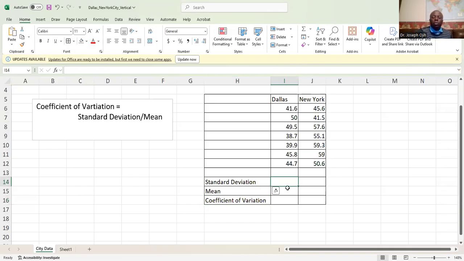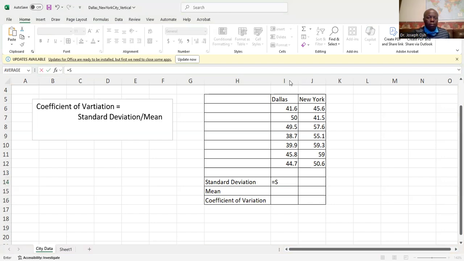So to find the standard deviation in Excel, we use equals var.s. Sorry, my mistake, std. Give me one minute. Let me take care of this. All right, I'm going to go back. I'm going to close this one. Okay, good.